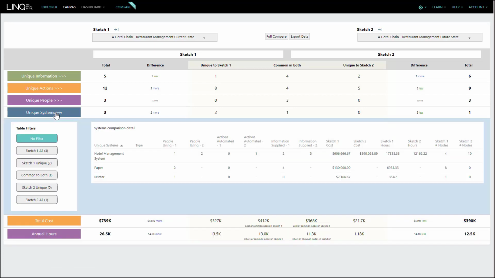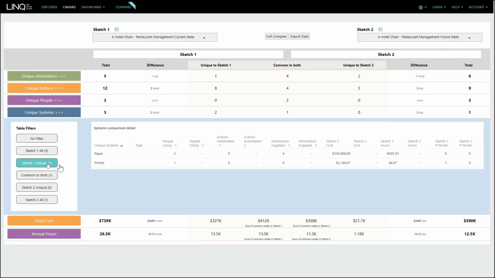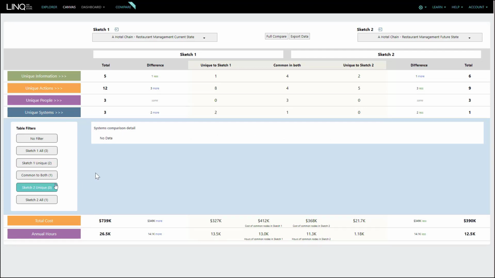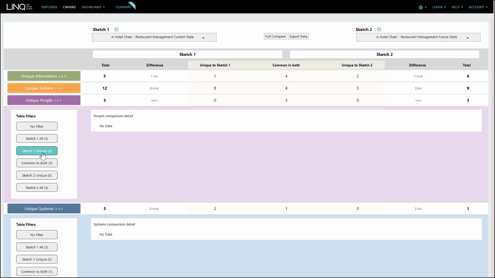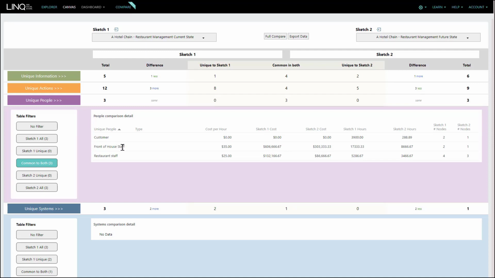We can interrogate this dashboard to understand the systems that we're removing from the current processes and any systems we might be introducing, in this case none. We can also see the impact on people, and in this case we are not removing any people from the process and we're not having to hire anyone new into the hotel to do the work. We're still dealing with the customer, the front of house staff and the restaurant staff.